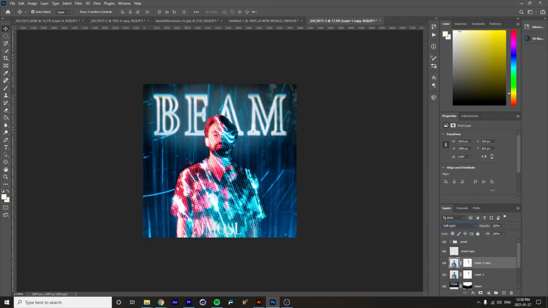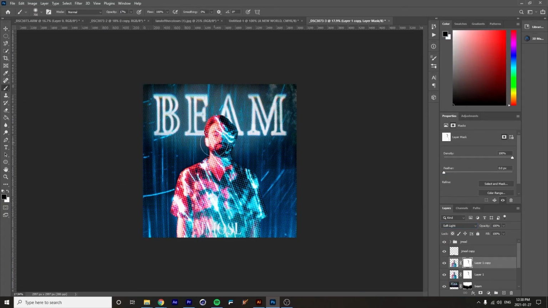I think I like soft light the most, and then since we have a mask already here, we can get the brush, and I want this to be just kind of less on his face until you are happy. I think I like that. Very subtle, but it still kind of helps put it together with the background.